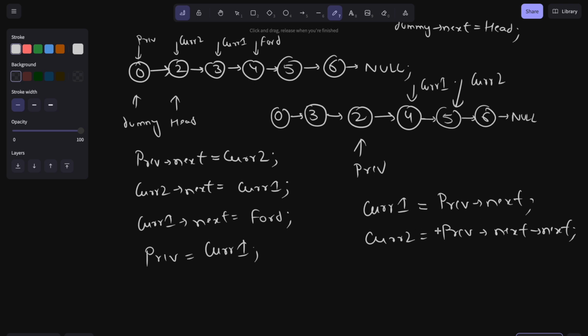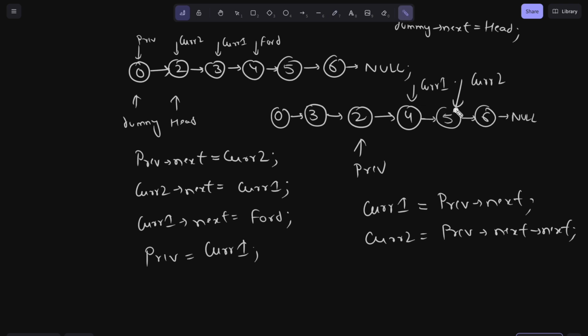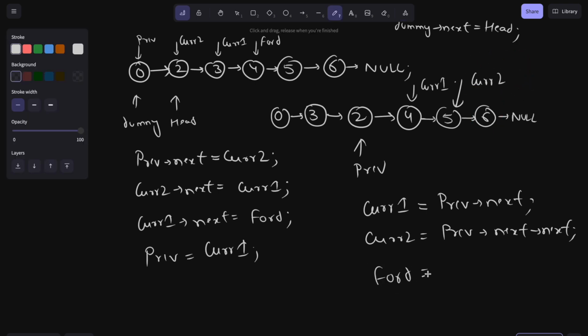Okay, so this is the condition that I'm going to write for the purpose of making my current 1 and current 2 come to the right pair, right? Firstly, I'm going to move the previous from here to the current 1 position, then I'm going to move the current 1 and current 2 with respect to the previous. Now I know that this node should be my forward node, and this node here is the next of this current node. So I can simply write that my forward node should be the current 2's next.